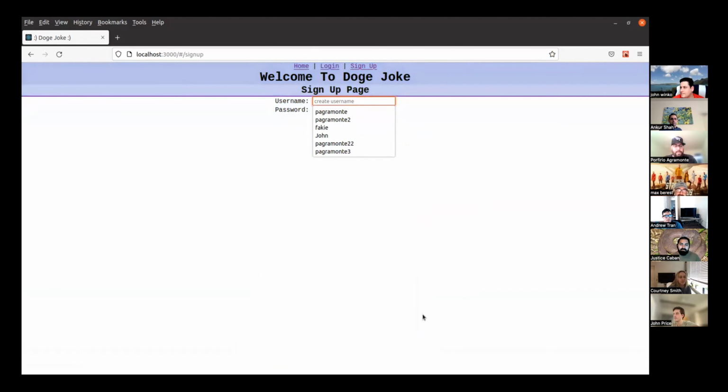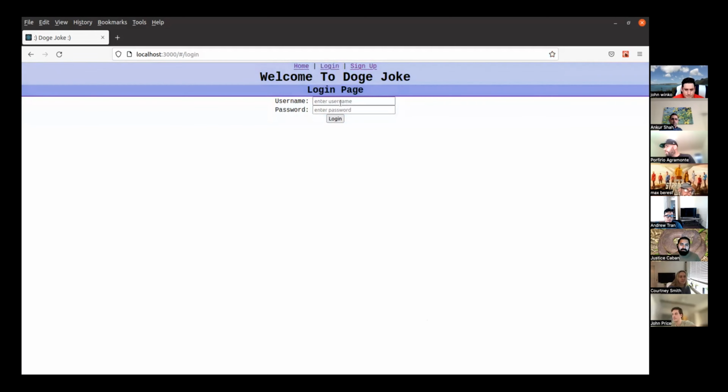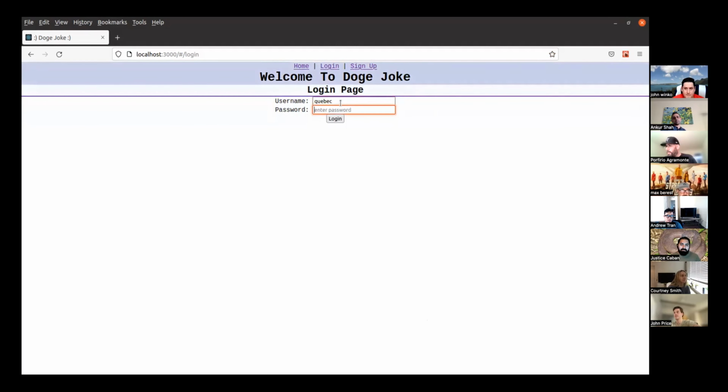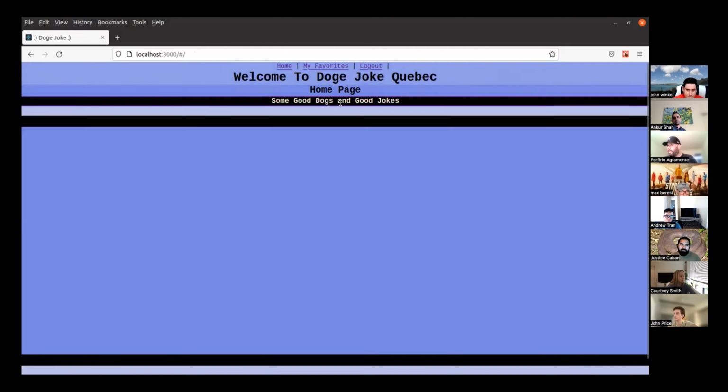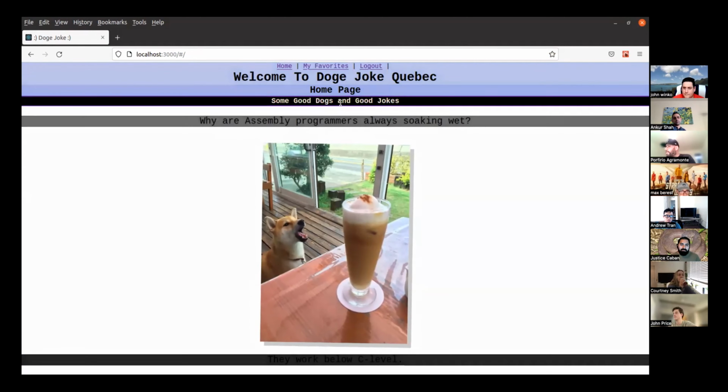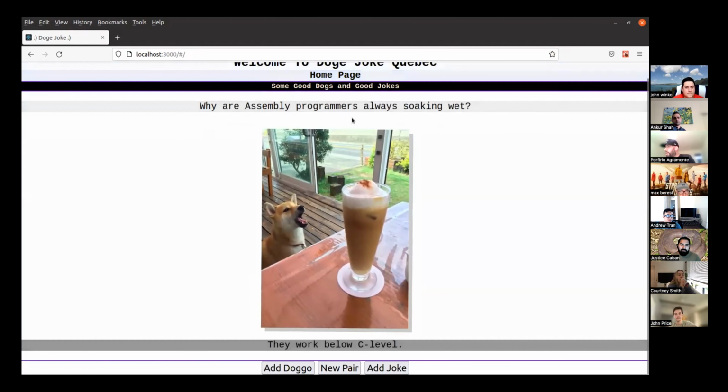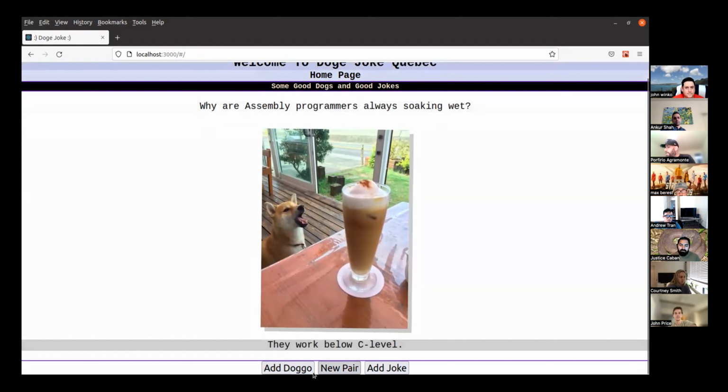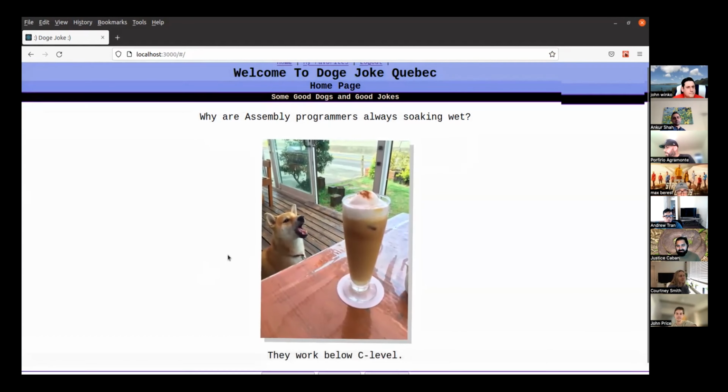Let's say, once you sign up, it'll take you straight to the login page where you put in your credentials again. And now you're all logged in. It takes you right back to the home page, but now you have the options to add doggos and add jokes to your own little database.